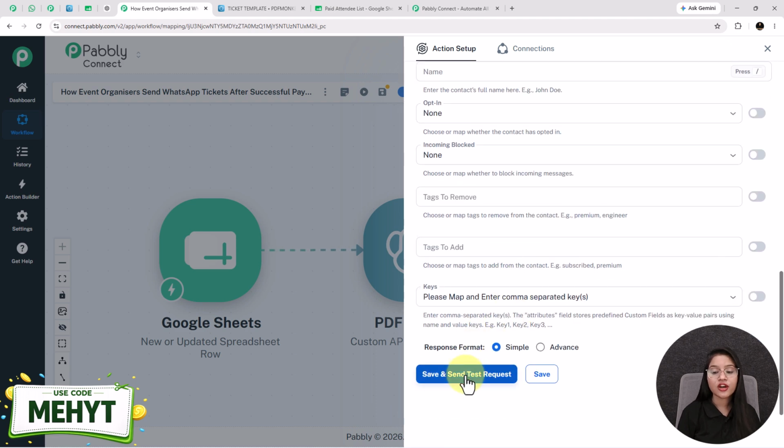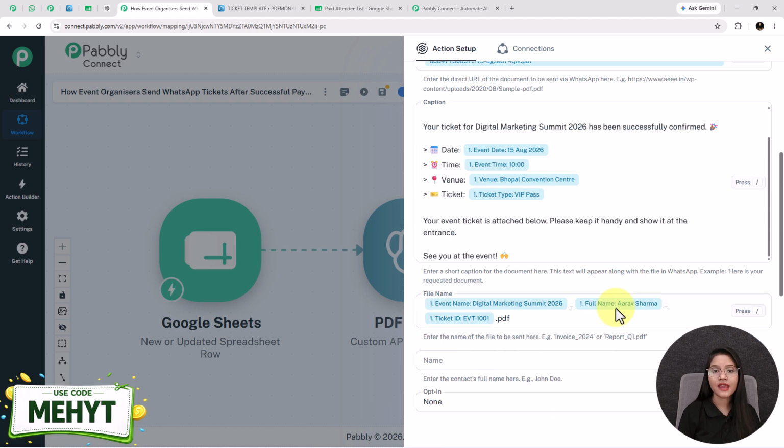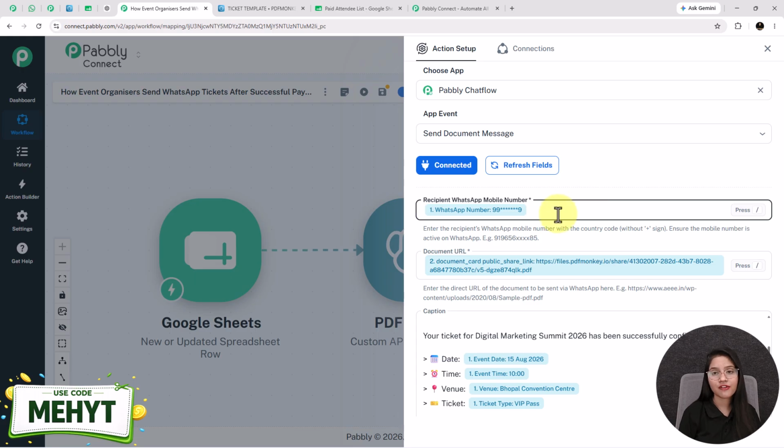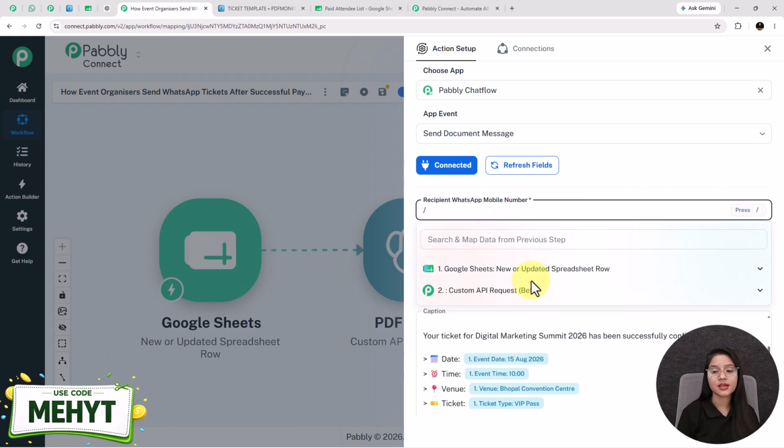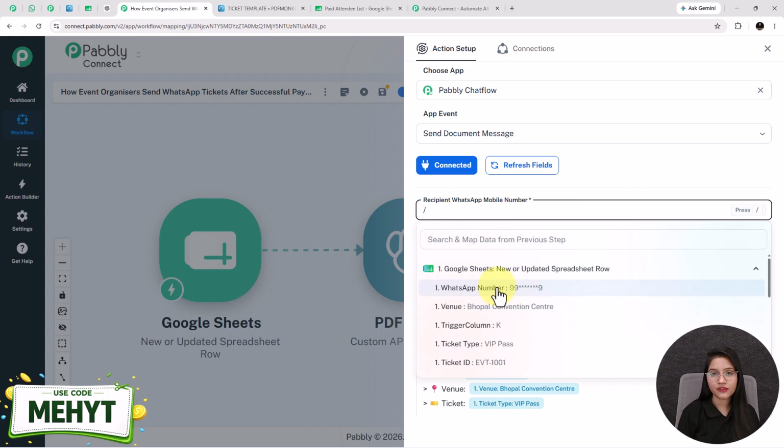But before clicking on the Save and Send Test Request button, I want you to know that the contact number I have mapped in this field is a dummy number and sending a message to a dummy WhatsApp number is not possible. So for that, I'm removing this mapping from here and going to enter my number manually in this field, just for testing purposes. But you have to make sure that in this field, you map the real contact number that you received from your previous application. With the help of this only, the attendee will receive the message on WhatsApp.